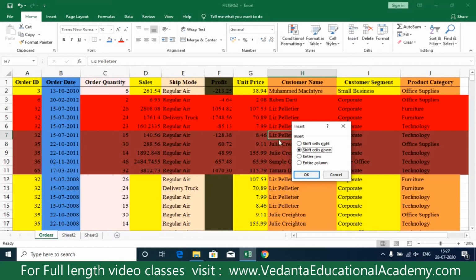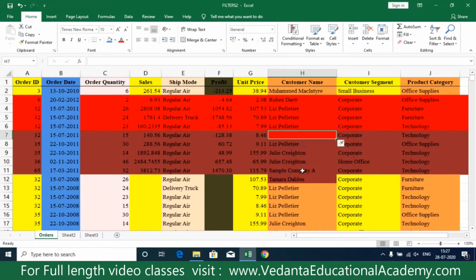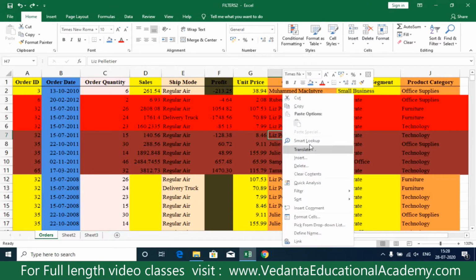It means whatever cells are already available, we are going to insert one more cell in this location, and all these cells will be shifted down. So I'm clicking here, and whatever data is available here will be shifted down. A new cell is added. Ctrl Z to undo, again right click, again insert.